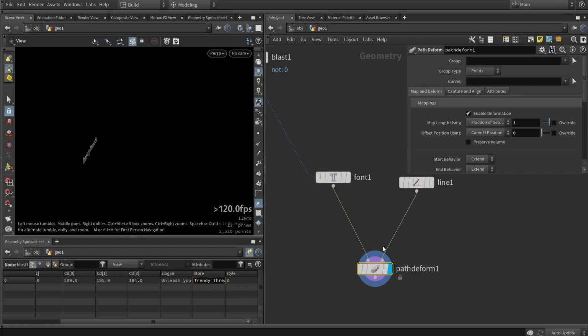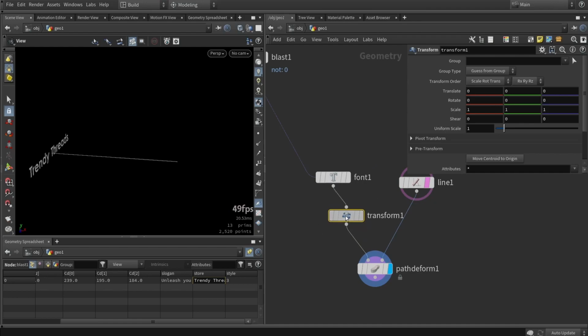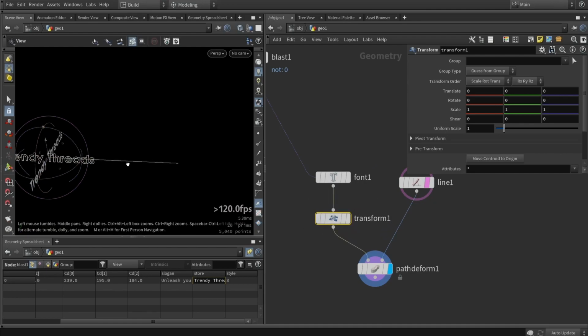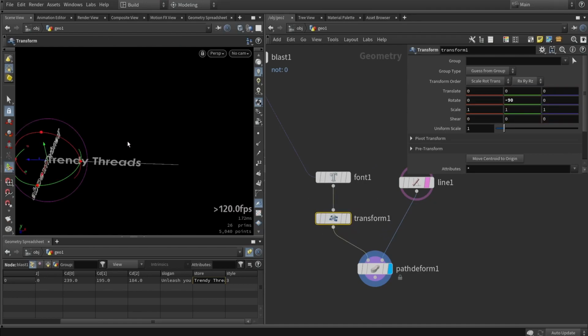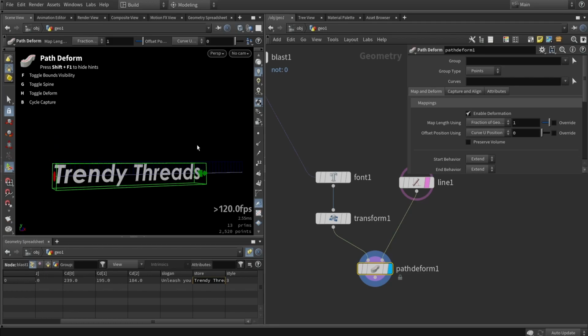You can see it's not really working. My line is going in this way. So probably an easy way to fix this is by rotating our font, so transform. Here we're going to rotate our transform 90 degrees. Now you can see it's aligning with that path. As you can see, it's now way better.